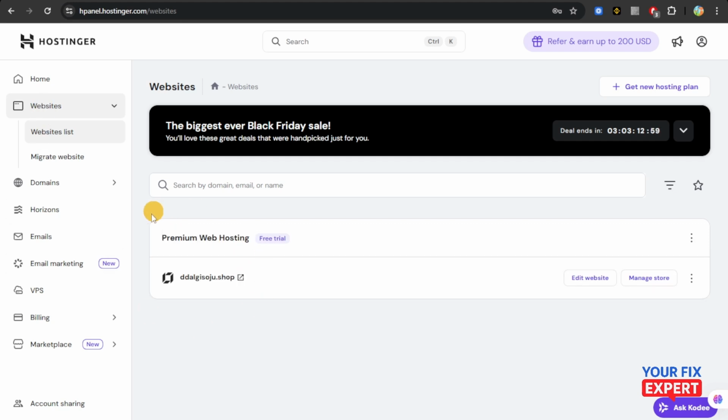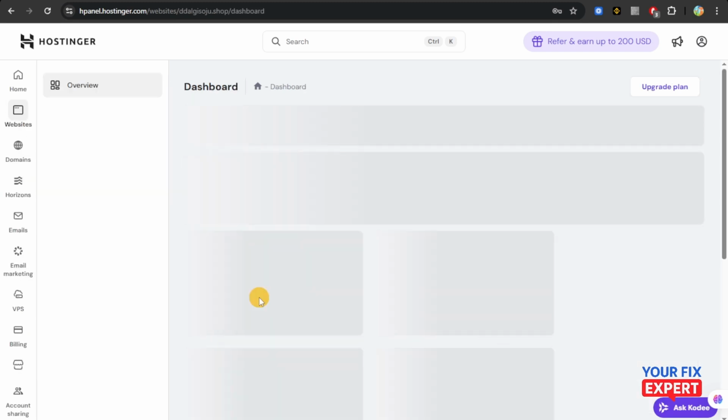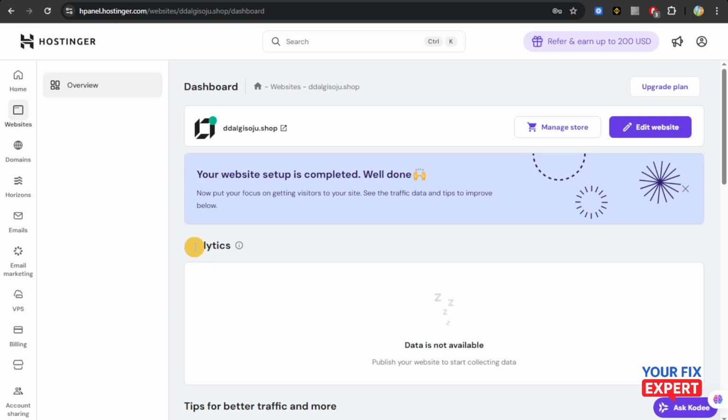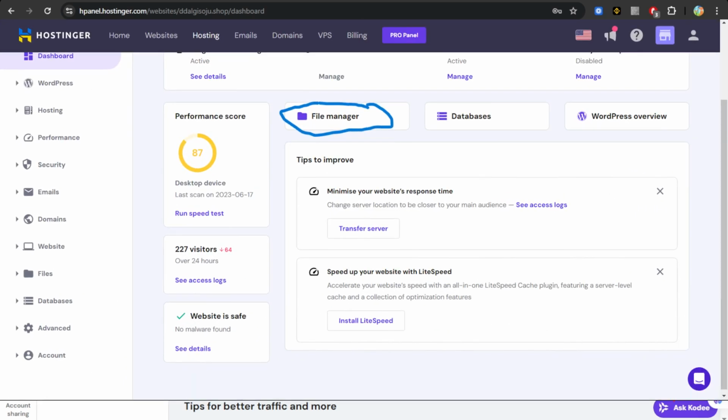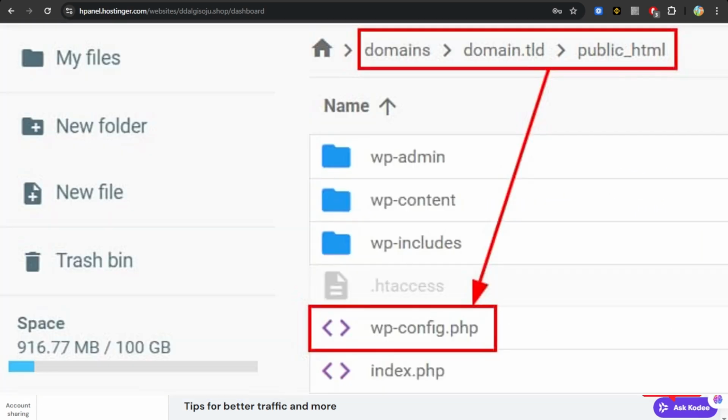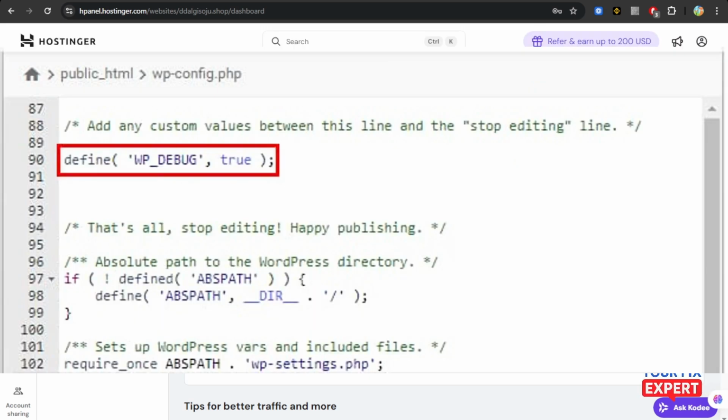But first, you're going to have to make sure that you choose the web hosting that you want to enable debug mode in. You're going to click on the three dots right here and then click on Dashboard. Now from here, you're going to click on File Manager, open the wp-config.php file for editing in your public_html, and then you're going to insert the following line above the final comment.